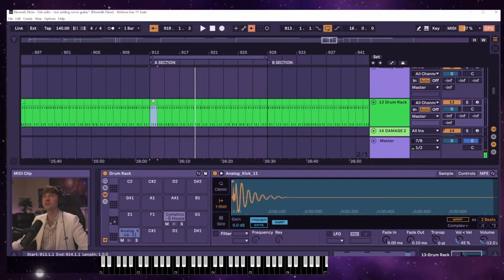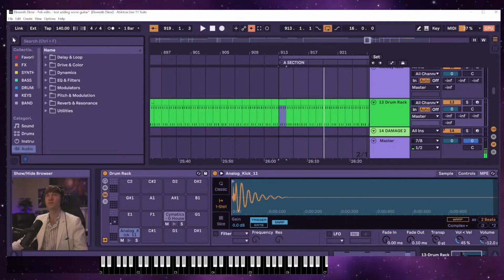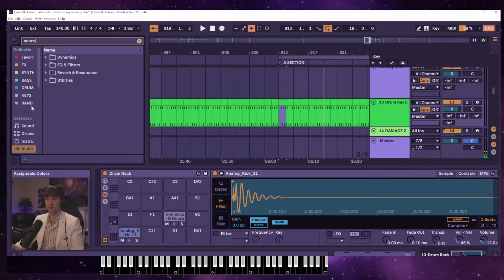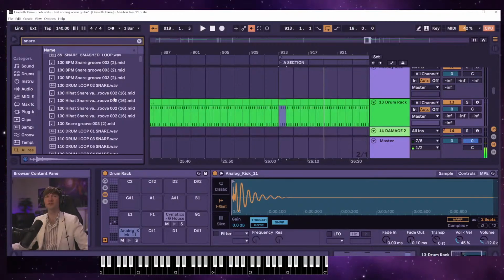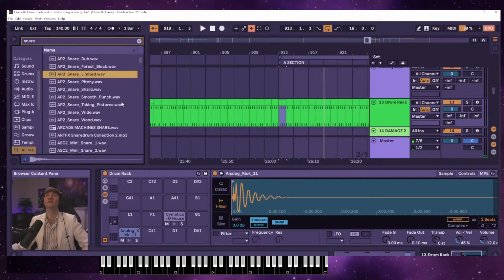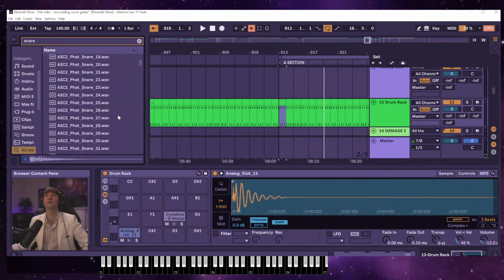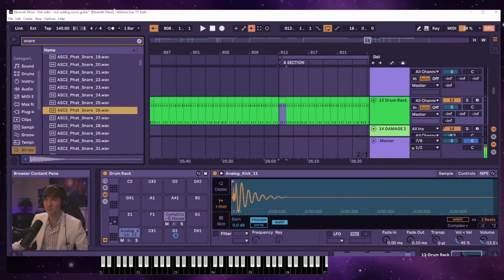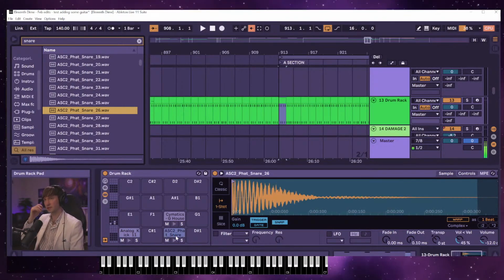Let's see. When I type in snare, I'm presented with a world of options, all different styles. Just use this for now. It's not ideal, but I'm going to throw it in. It's pretty cool how that works. I can add it into this little slot here on the drum rack.